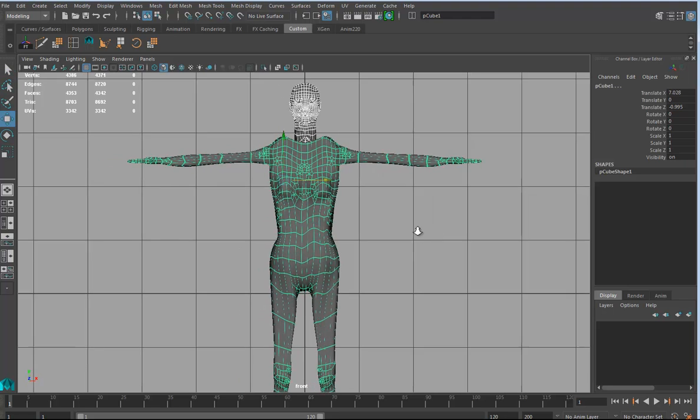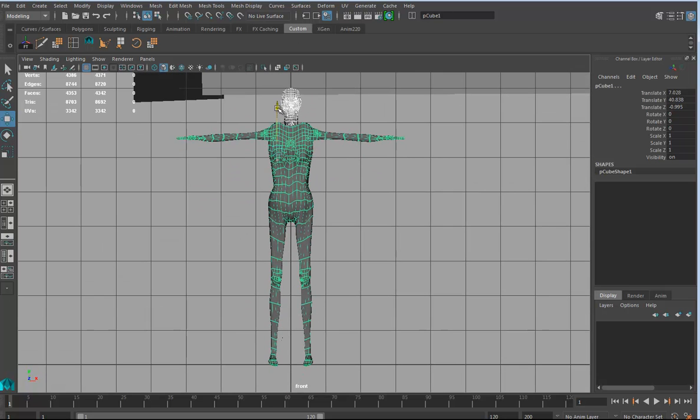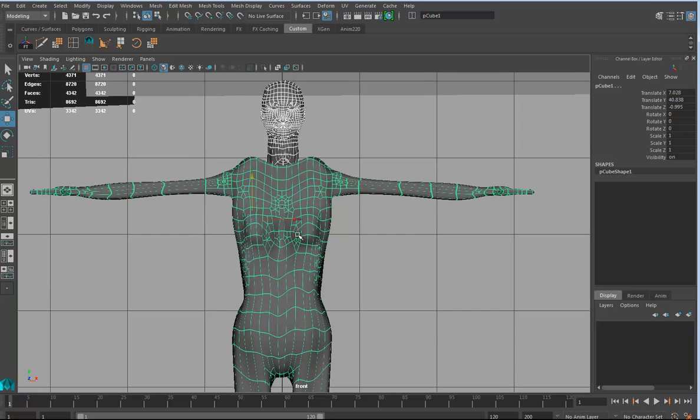First thing. Okay, and also make the character stand on the grid. This just drives me crazy. Okay, there. So, next thing.